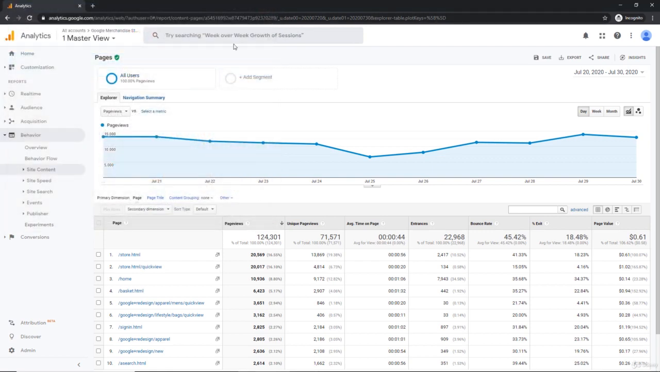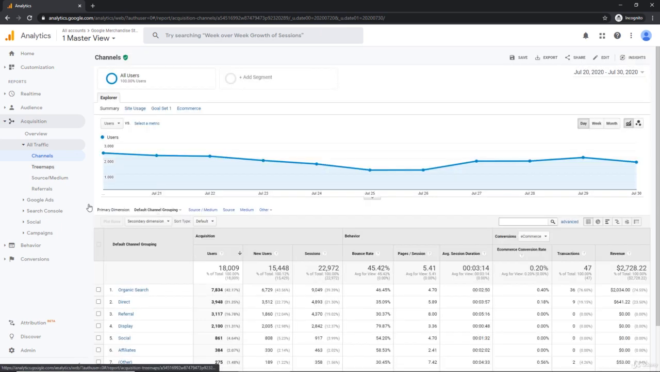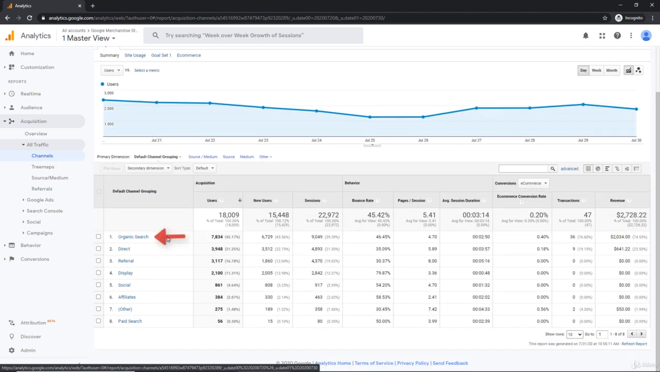Another important section in Google Analytics is the Acquisition tab. Go to All Traffic, Channels, to check what the sources of your traffic are. Organic search is the traffic from the search engines. So you sell shirts with alligators. Someone types in the browser, buy shirts with alligators. Your website is displayed and they click on it.